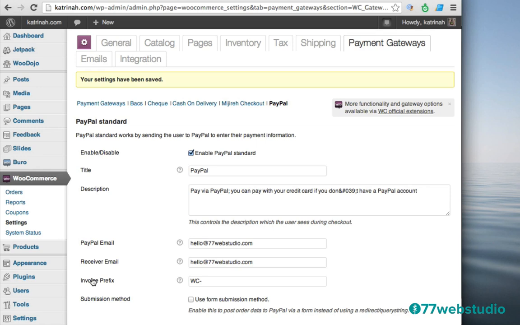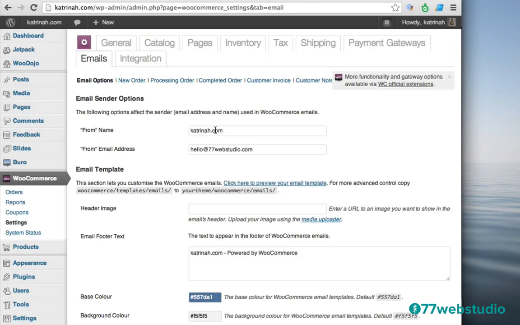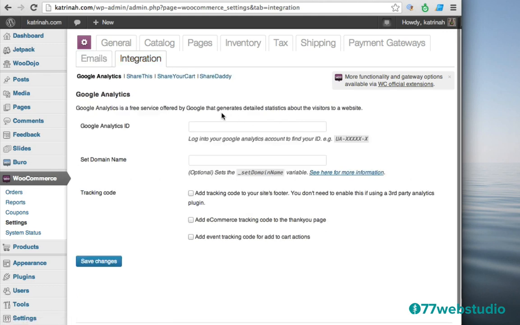Okay, so now let's take a look at the site now that we've set that up. Actually, I'm going to do one more thing. I'm going to click on Emails here just to see what that looks like. And here we see the from name is my website with the email address right there. That looks good. And then I'm going to click on Integration. This is where you can also add Google Analytics if you'd like.